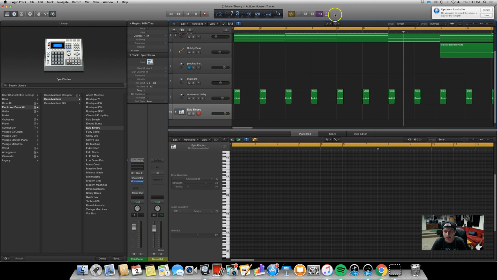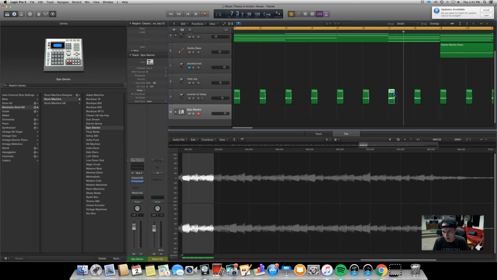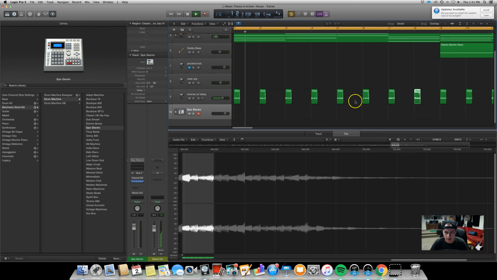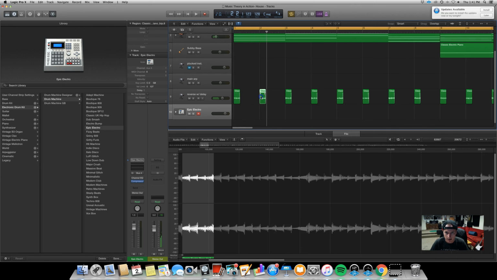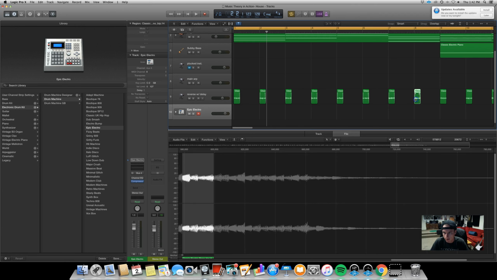I'm gonna hit F for my fade tool. If you don't have that key command, go down there to your fade. I'm gonna create a fade on the first 8 of these. Need them at the beginning. Let's hear those correctly. Cool, got rid of those pop sounds.